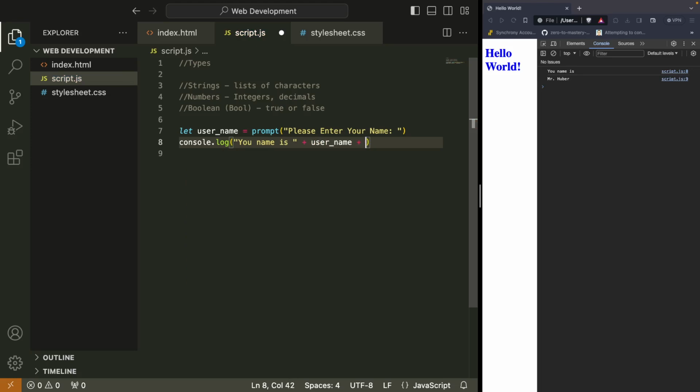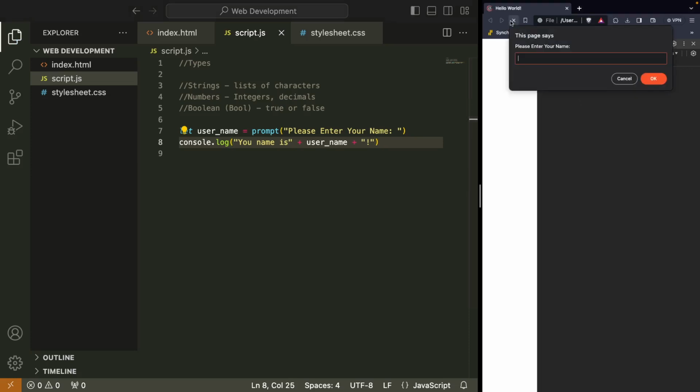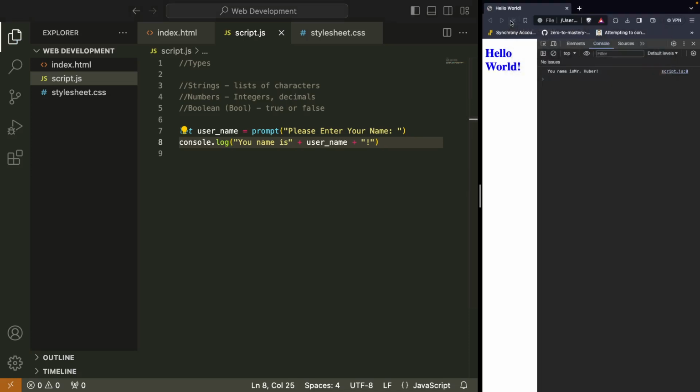And then let's go ahead and put an exclamation point at the end here. Now, I've already put a space in here. Let's get rid of that space for a second and just see what the result is. So we come over here, we refresh. I type in Mr. Huber. I hit enter. And it says your name is Mr. Huber. Right?